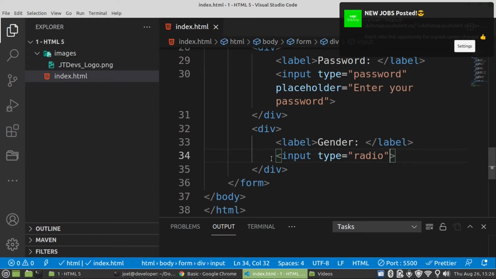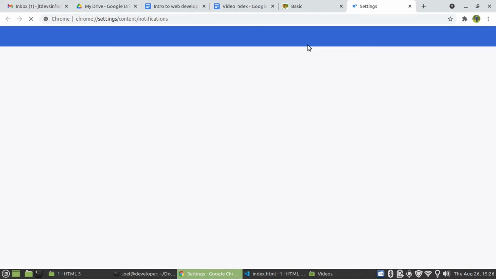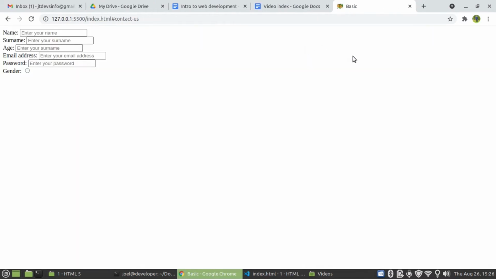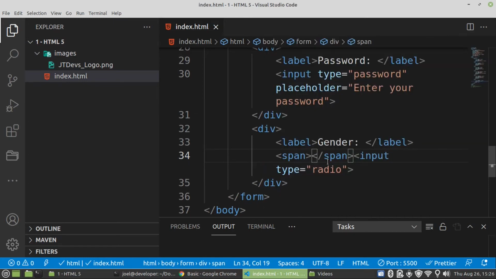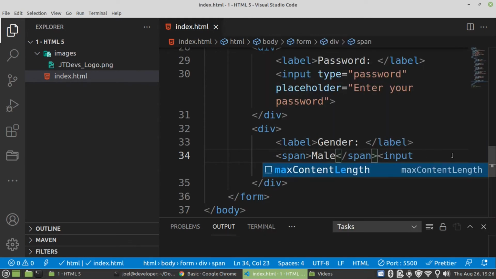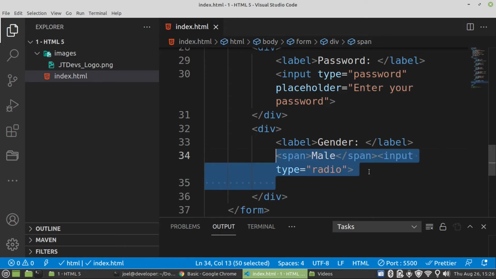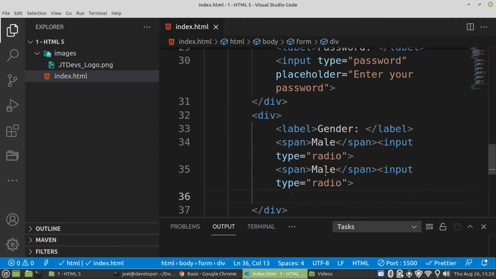So this one we're just going to specify what span goes here. Then we say this will be male. Then it's supposed to be hyperlink. Then I just make a copy of this, paste it here. Then this will be female. Alright.